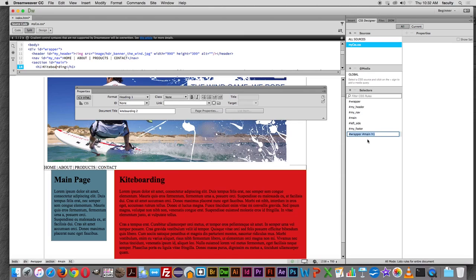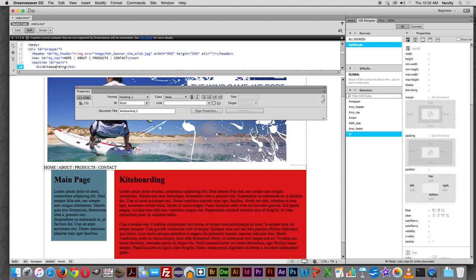Now notice, because when I clicked on kiteboarding, that text is within the wrapper, within the main section, it went ahead and assigned those other two names to it. But I just want to affect all headings, not just the ones that are within that container, but any headings anywhere. So I'm going to delete that and just leave it as H1. So that means that all headings, anywhere that I assign a heading 1 to it, will be affected. So it'll be affected here and here, not just here.